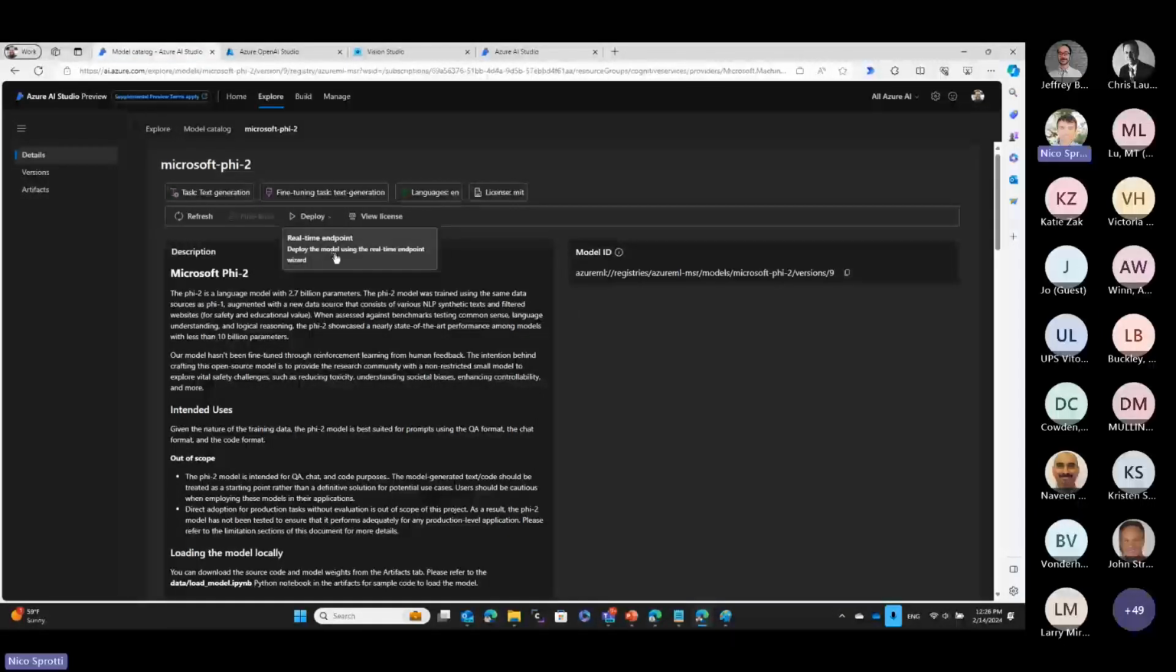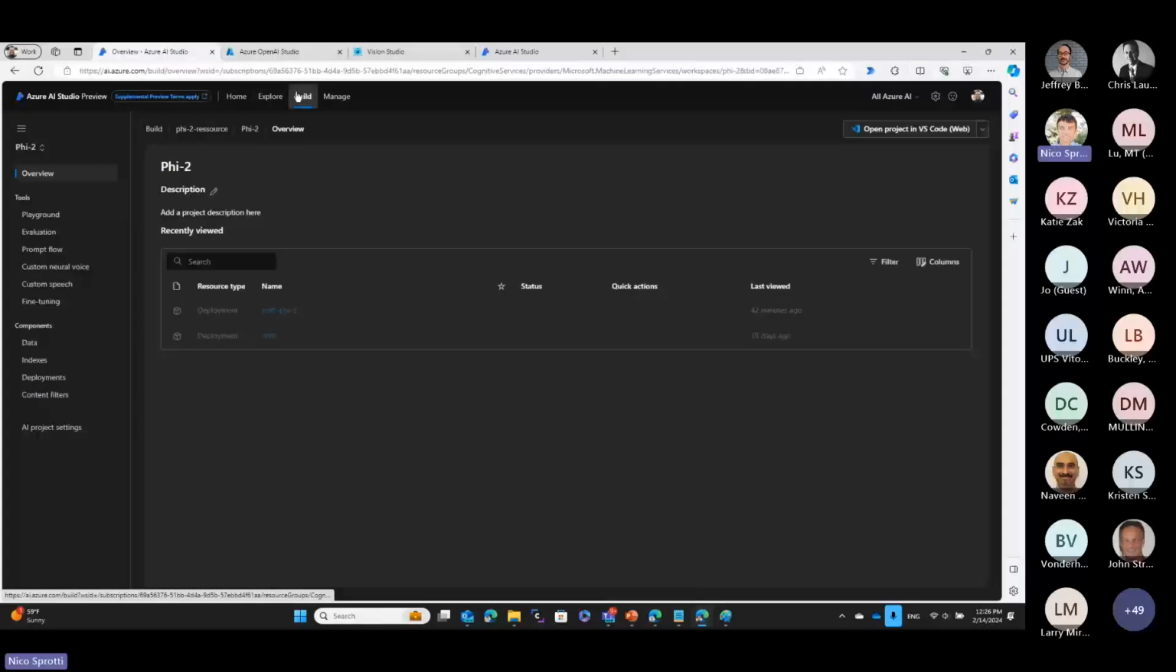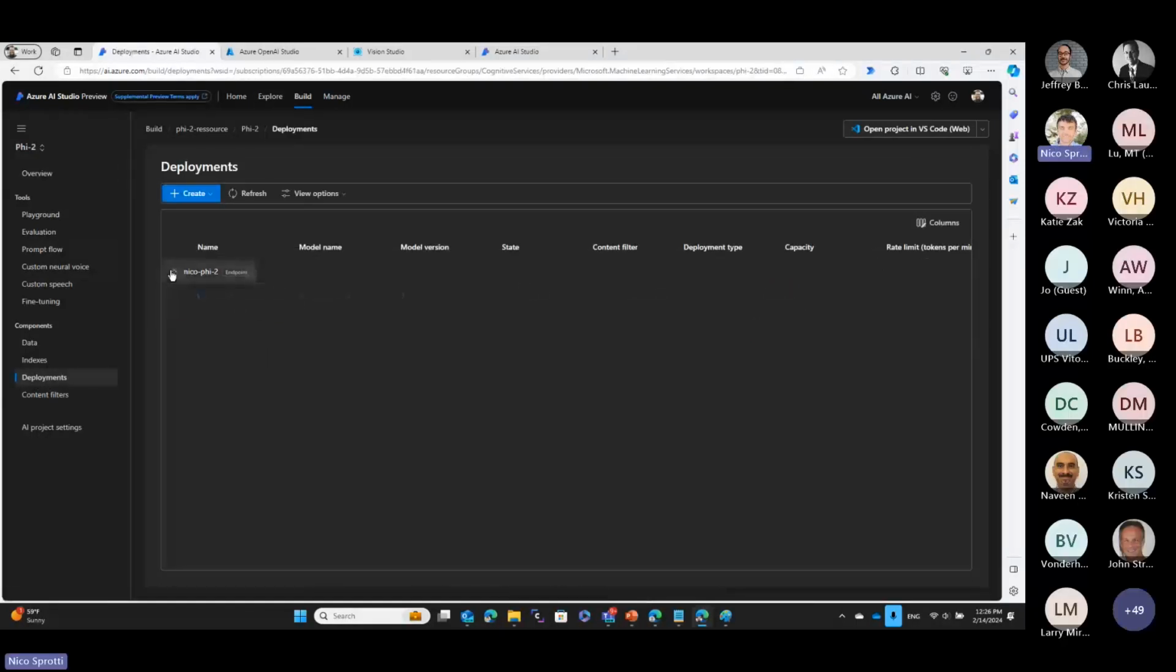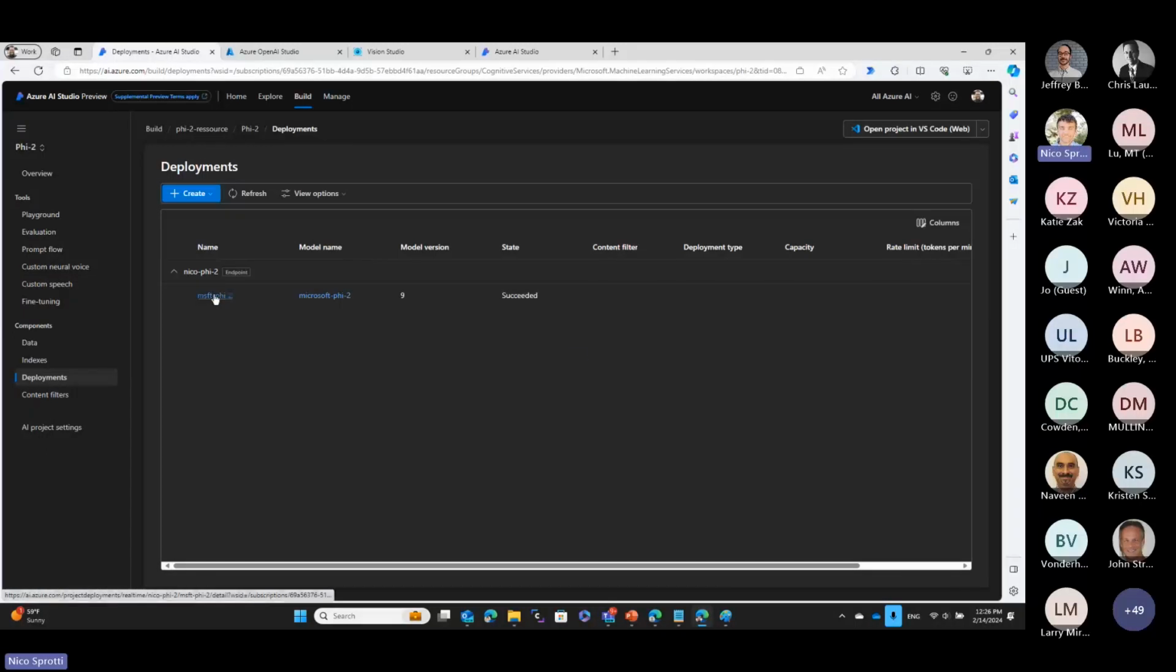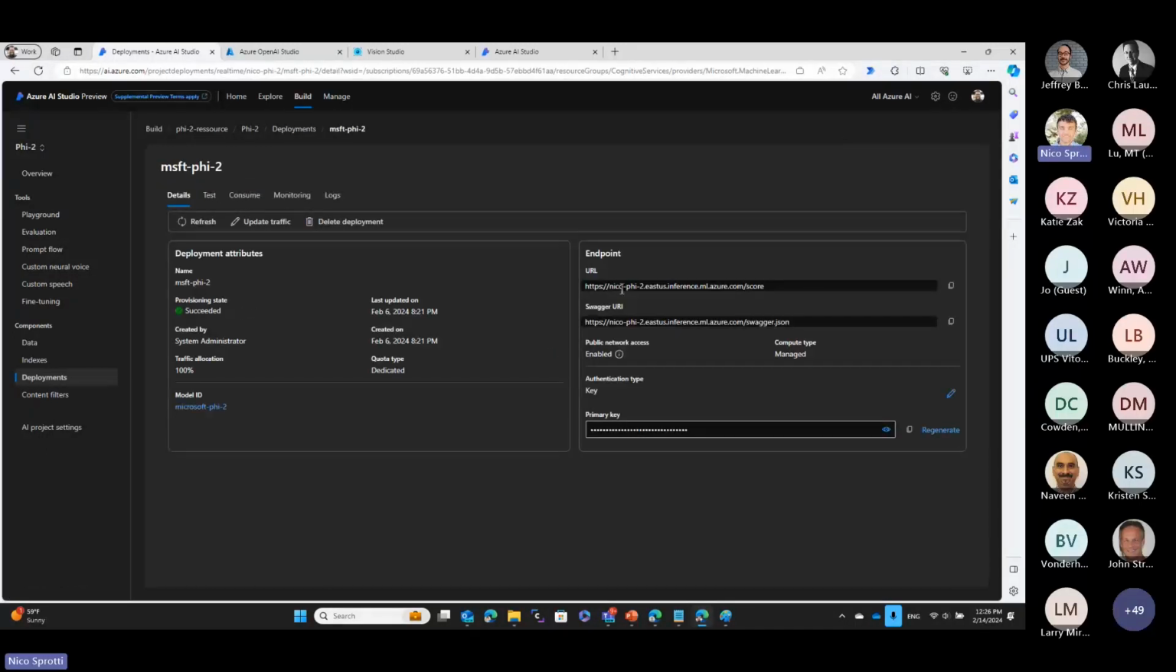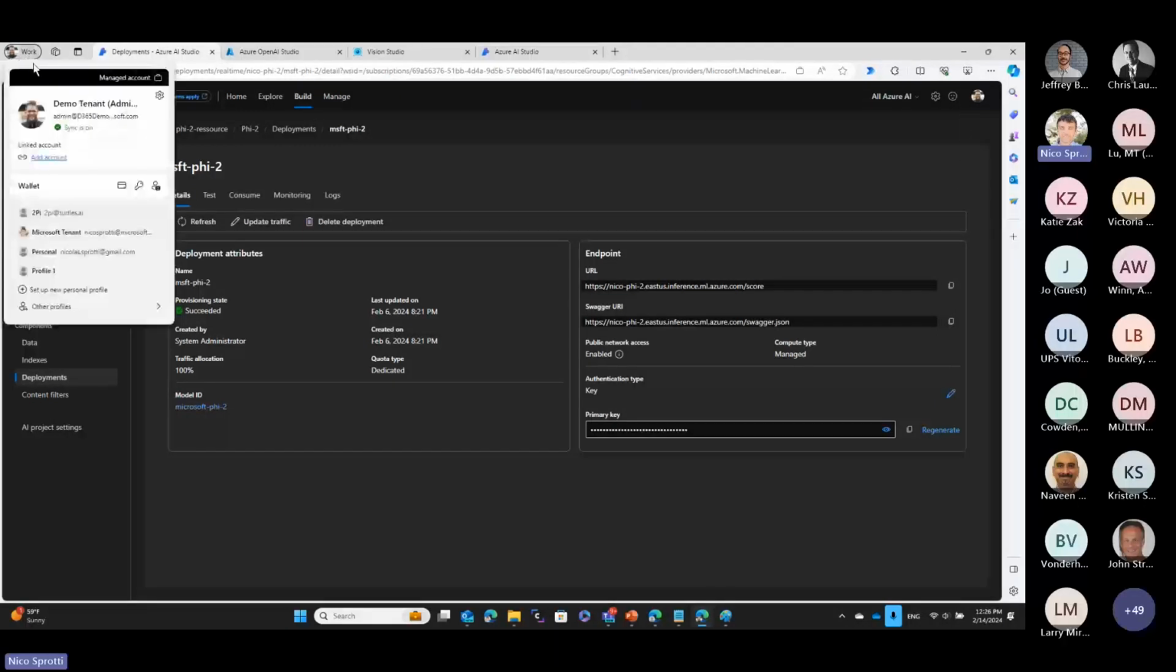Should you want to deploy it, you can even nowadays deploy it almost as a real-time endpoint. Just to show you, once you do that, you go to build, deployment, and here is my Phi2 deployment with my endpoint and my primary key that I can put in my flow. Okay, so that's the AI. This is not Power Platform. This is just the pure AI from Azure AI. Now let's go build our app in Power Platform.